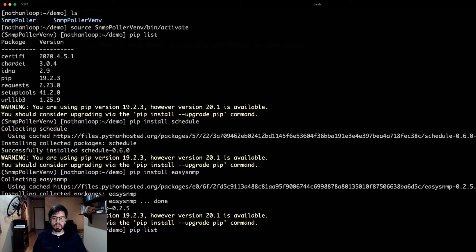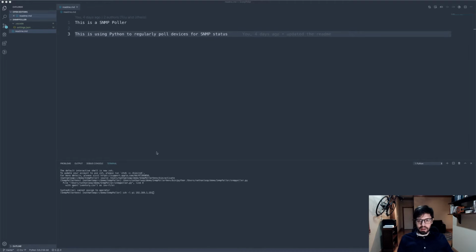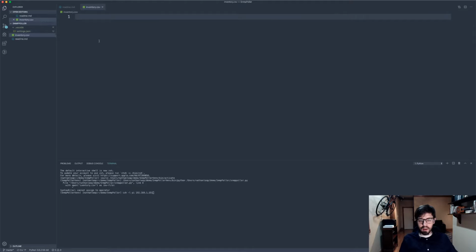So now let's start out with our inventory management. Let's create a CSV file. So here we are back in Visual Studio Code, and let's go ahead and create a CSV file. So we are going to call this inventory.csv. And let's think about what do we want to use in our inventory file. So first and foremost, we're going to need the host name of the device we're polling, right? So host name is going to be first.